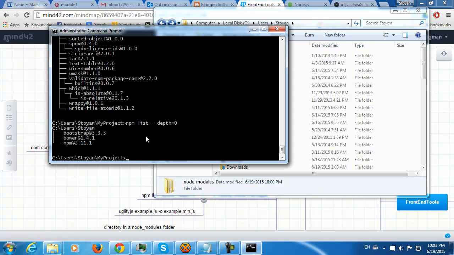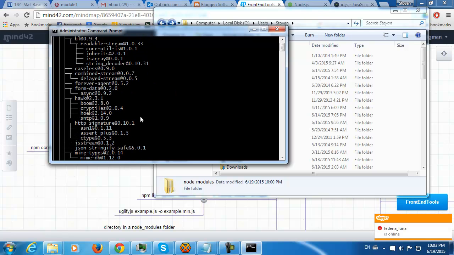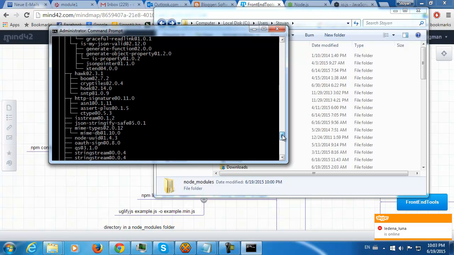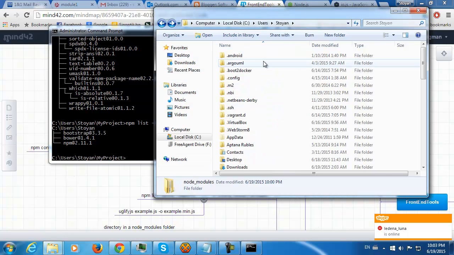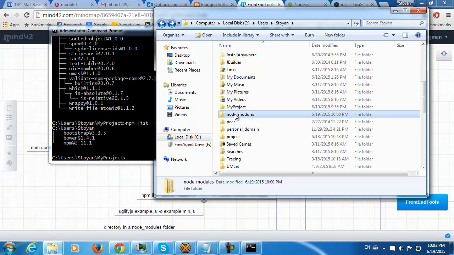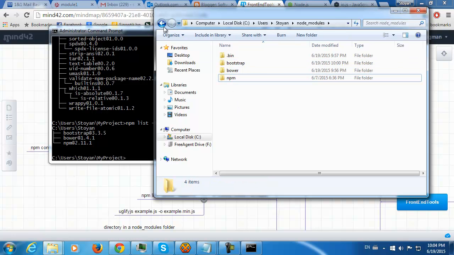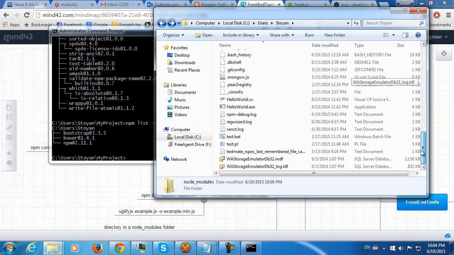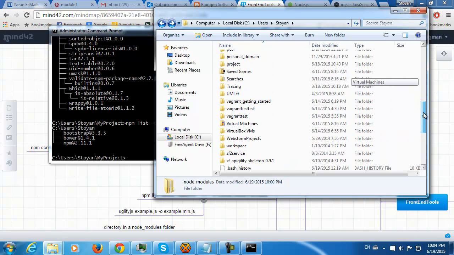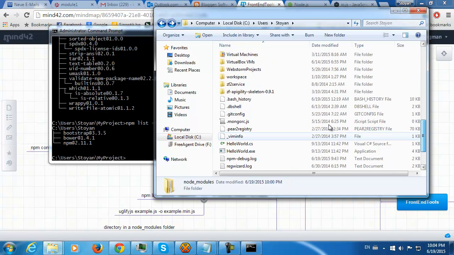That's really weird. Let me check again here if I can see something here. No. Okay, and that's in fact true. Look at this. Now when I go to C users Stoyan, here I can find a folder which is called node modules, and inside I can find Bootstrap, bower and npm, which is really very strange. And what I'm gonna do is I'm gonna remove those packages because I don't need them here.